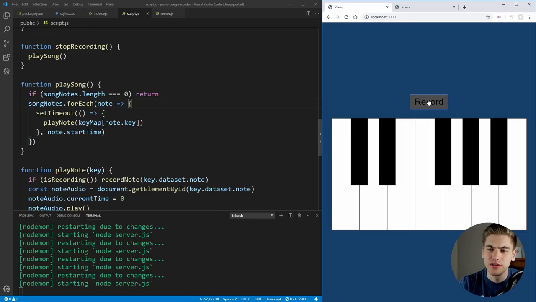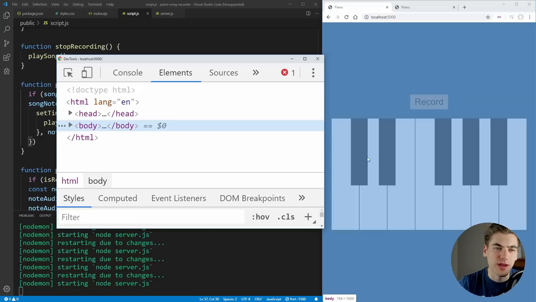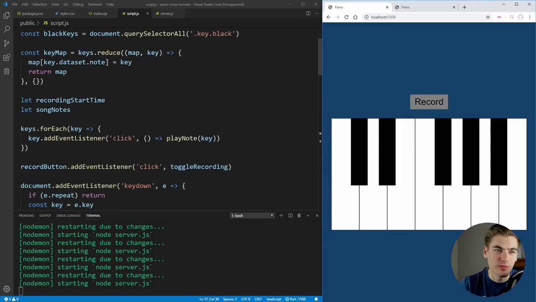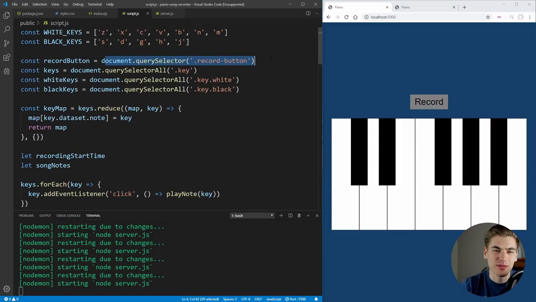So let's just come over here, click record, and you'll notice this is actually not working, so we must have some form of error. If we go to our console, you see we get an uncaught type error, keys.reduce is not a function. Let's scroll all the way up here, and the reason for that is document.querySelectorAll doesn't actually return an array, it returns this array-like object, so we can't call reduce.